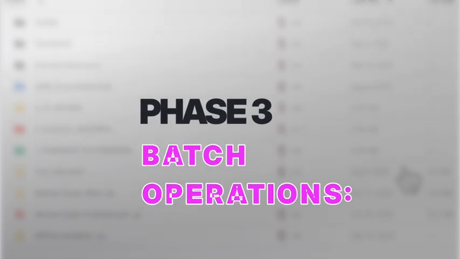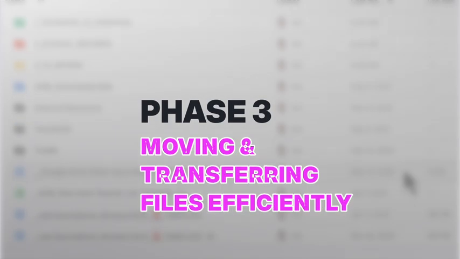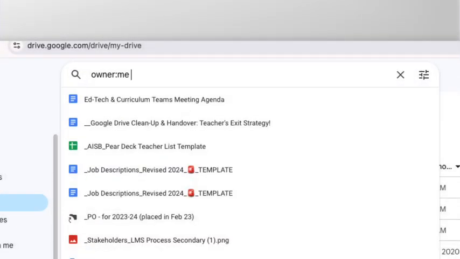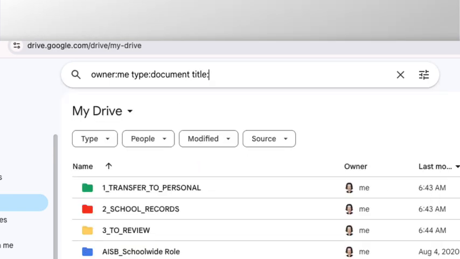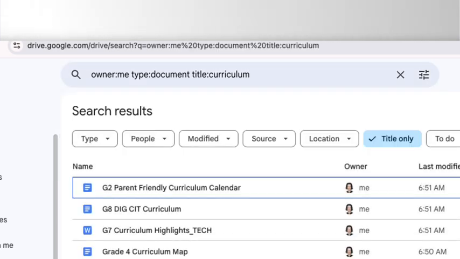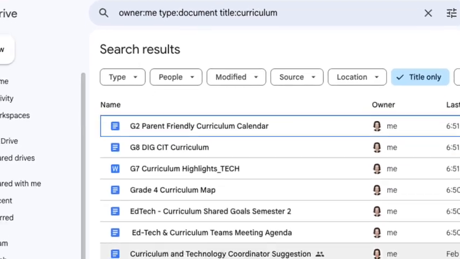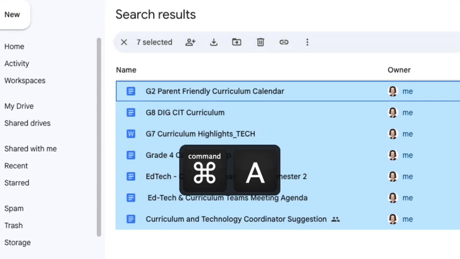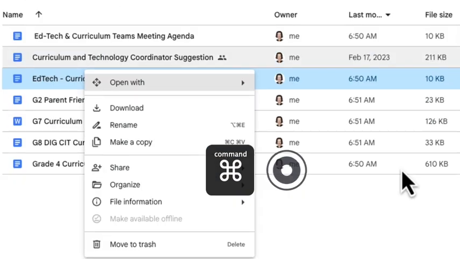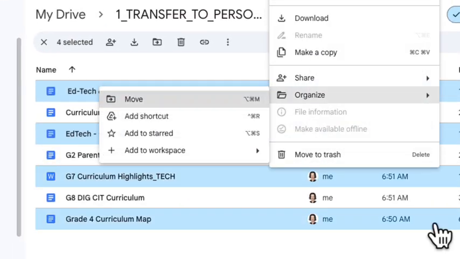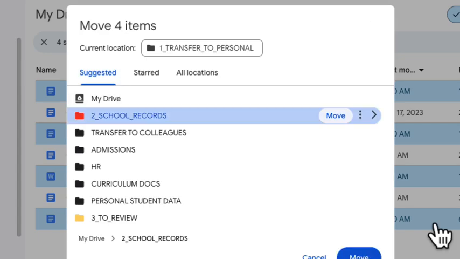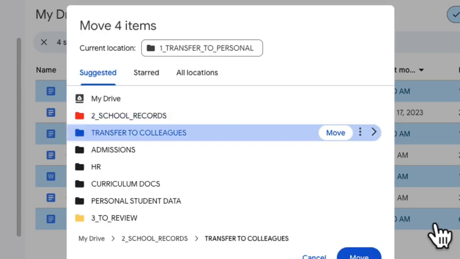Phase 3, batch operations, moving and transferring files efficiently. Use your search skills to move files in batches instead of one by one. For example, find your curriculum documents using owner:me, type:document, title:curriculum. Select the results using Control-A or Command-A for all, or Control-Command+Click for specific files. Right-click the selected files, choose Organize, then Move. Navigate to your 1 Transfer to Personal folder.